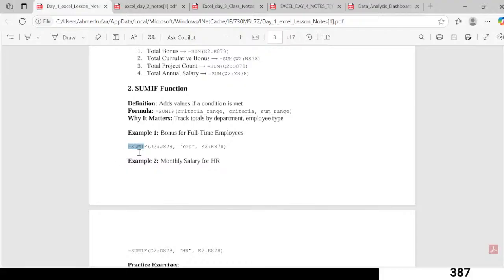You first write equals SUMIF, then the criteria range where the employees are found, right? The column of employees is found in J2 to J878. So you type yes. Yes means the full-time employees are indicated by writing yes, right? Then you write the sum range, basically the bonuses at the end. That is what we mean by sum range, right? For example, let's do this information in our Excel.